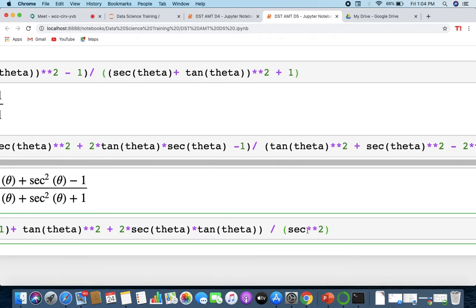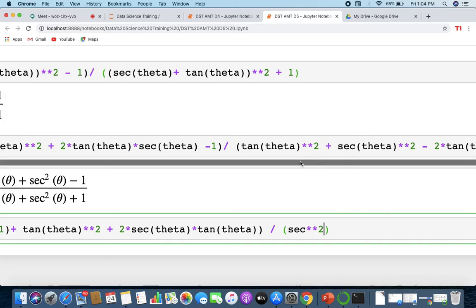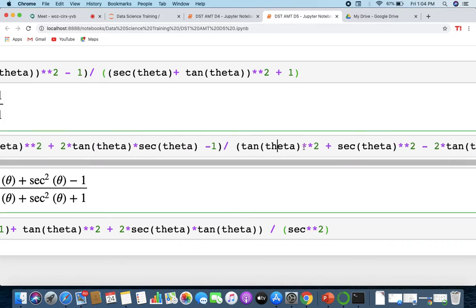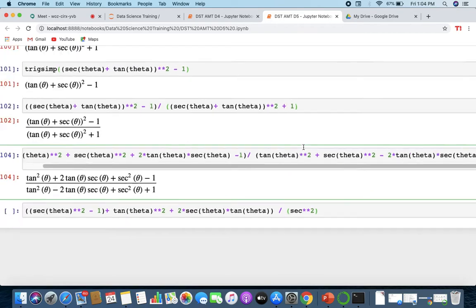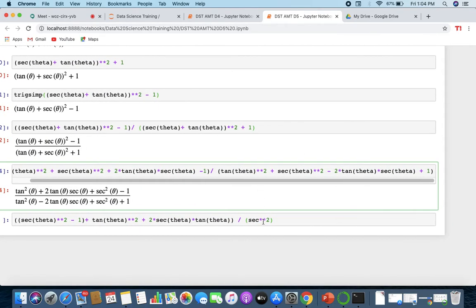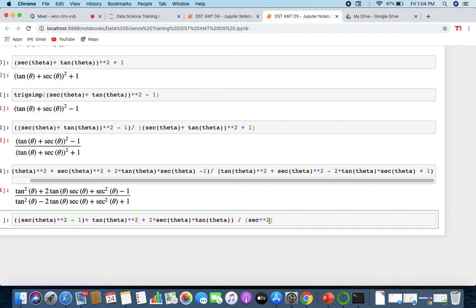In the second one, what you can do, if you see the second type of question here, yeah, so you can see now. That would be sec square theta plus 2 multiplied by sec theta multiplied by the tan theta, right? And what is left there, 1 plus tan square theta.